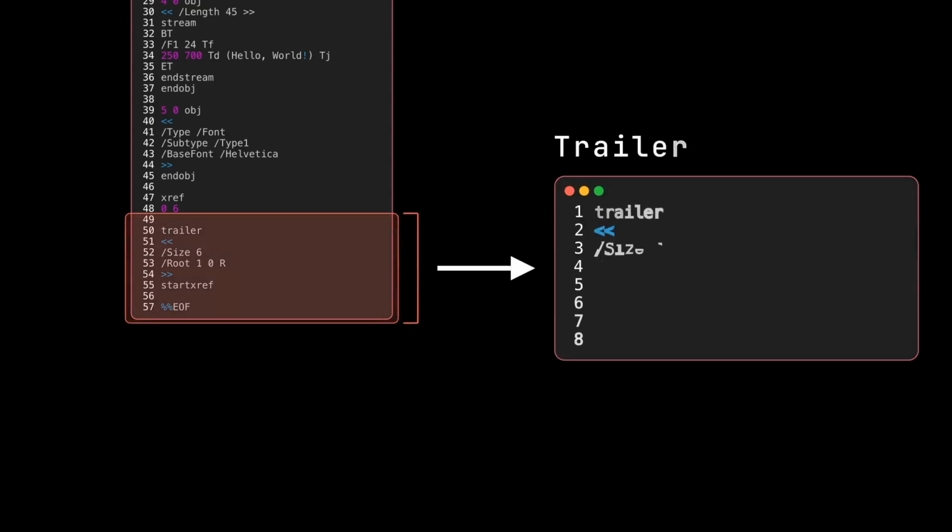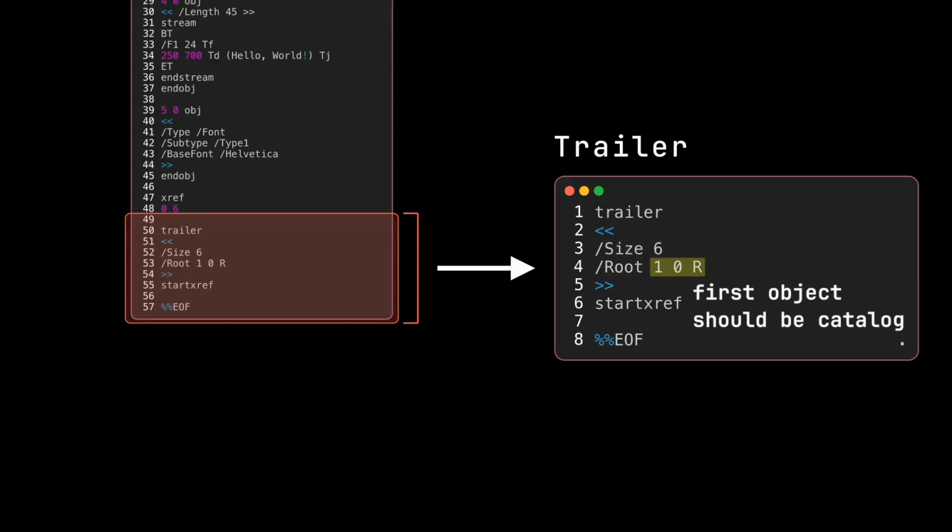Anyways, after the cross-reference table, there should be the trailer, which should contain the size of the cross-reference table and which object is the root object, which should be the catalog object. And then this startxref is supposed to point to the byte location where the XREF table starts. But of course, in this example, it doesn't have the starting byte location and the PDF runs normally anyways. And then there's this to indicate the end of the file. And that's the general structure of a PDF.